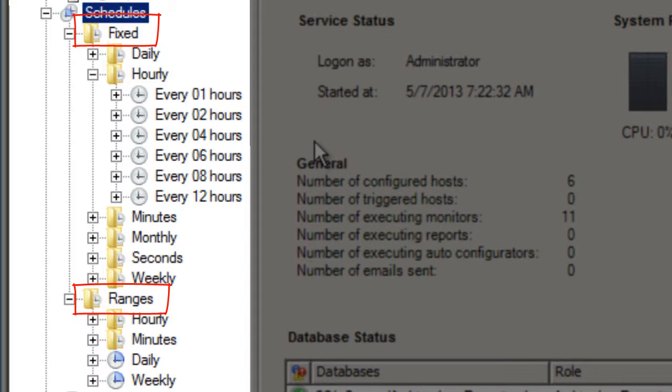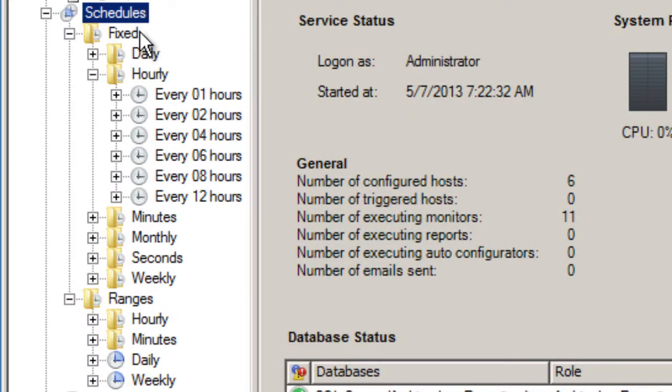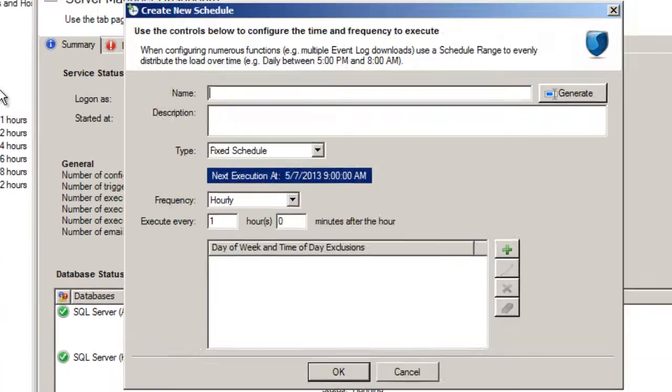Server Manager will intelligently determine for itself when the best time is to execute that template, but it will be at least as often as what you have defined. For example, if you use an hourly range schedule, Server Manager will determine when exactly to execute the template, but it will definitely be at least once an hour. Let's create a new schedule.